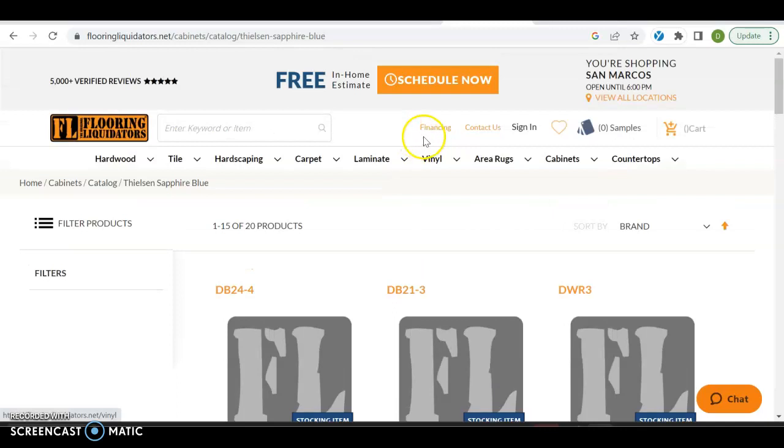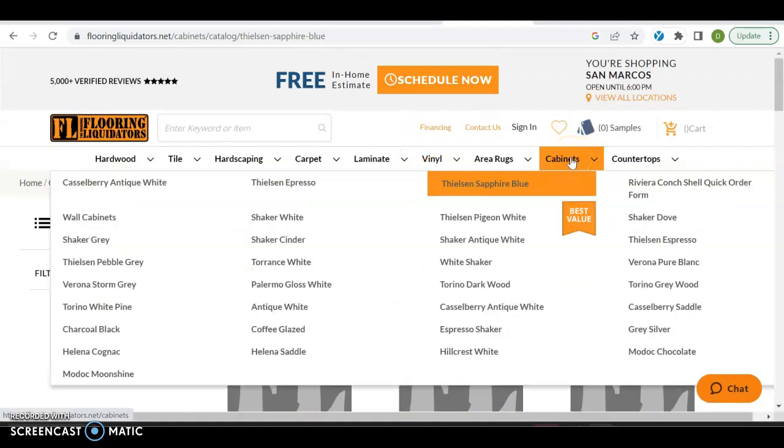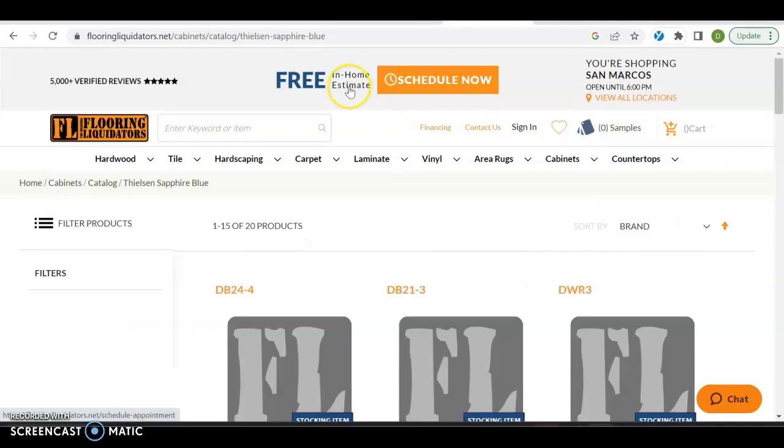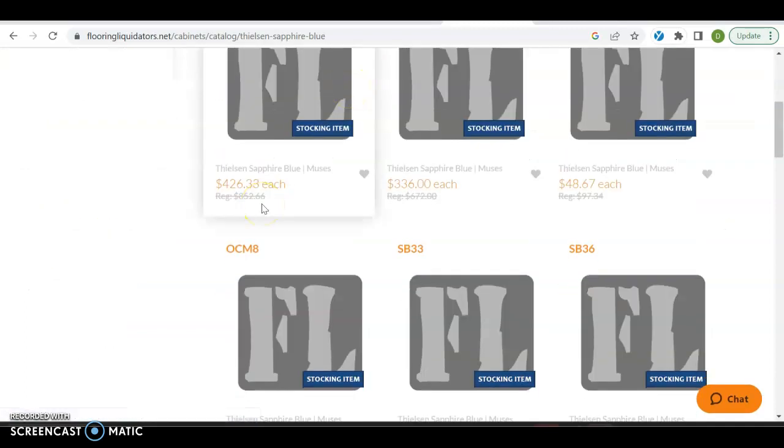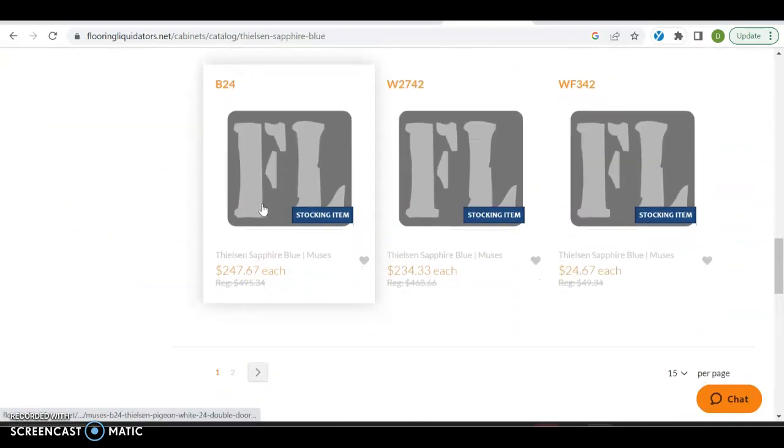But as you can see, they have the ability for people to go through, close out deals, cabinets. It's basically a huge site for them because this isn't just here. This is across the United States, I believe. But like I said, they're still your competitors. So they got a lot going on over here.